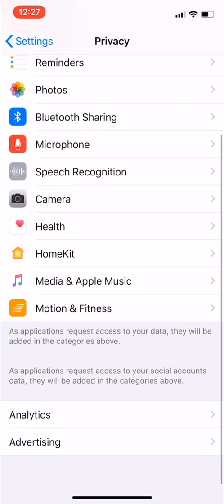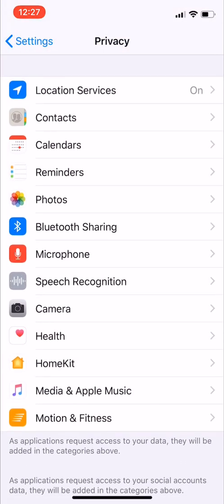I will do another privacy tutorial on like Facebook and a couple other things later, but this is one way you can keep Apple from tracking everything you're doing and selling it to advertisers.